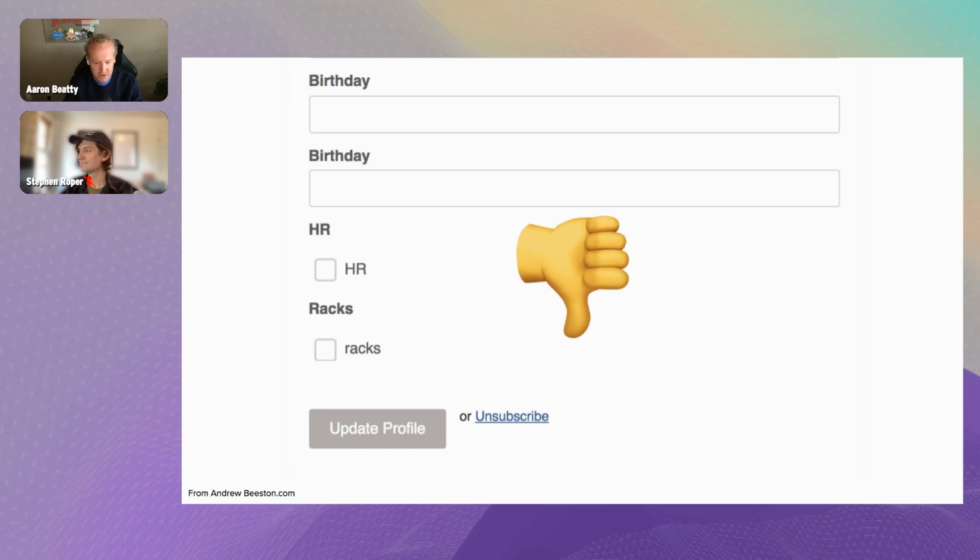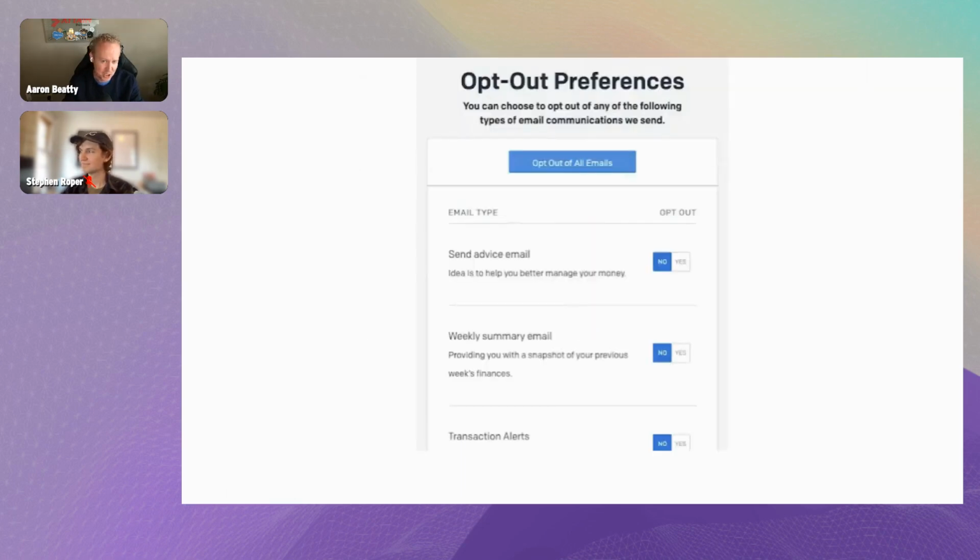But overall, thumbs down on that one. It could be so much better. And there you go. Now this one, I love this one. It's another example of something to avoid. And I love it because when you look at it, it looks totally fine. It's got yes, no, opt-outs, opt out of all emails. Great. Everything makes sense there.